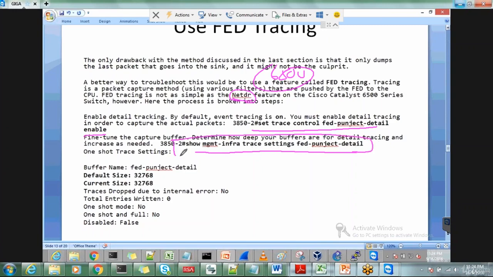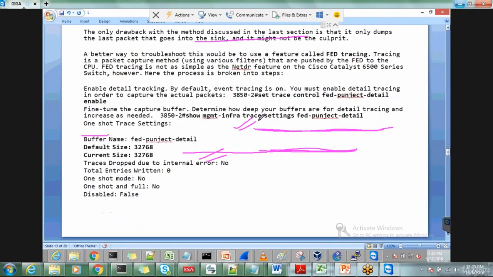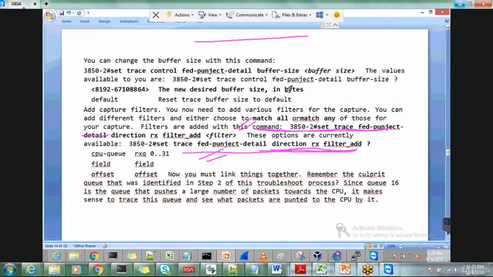Now you don't need to memorize these commands. You can make your notes, you understand the concept, you made some notes, and then you can execute it. So no need to just get by heart all these commands. These are very, very hardware specific commands. In other platforms you don't have these commands. So set the trace control FID, enable the FID tracing feature with the help of this command, and other than that you can set the management infrastructure setting FID punject detail. So once you execute these two commands, you will get the output.